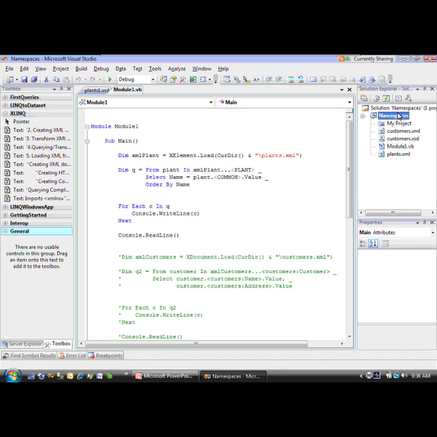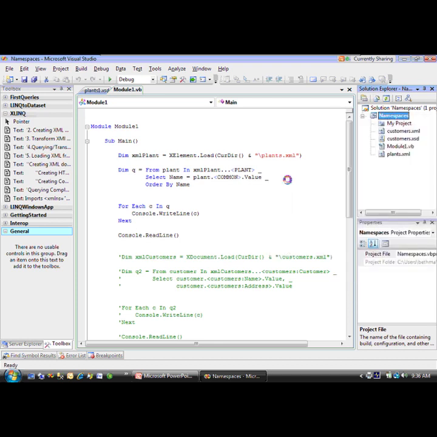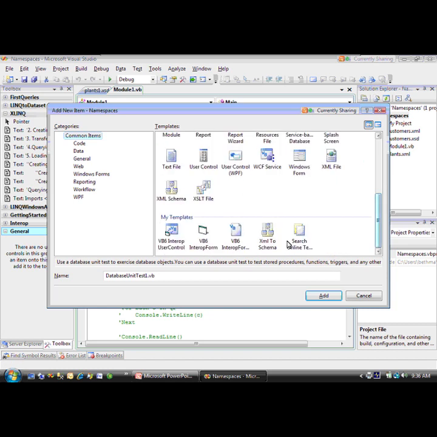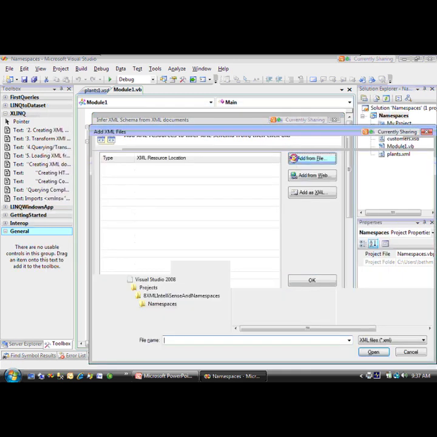So in order to do that, we're going to go ahead and add a schema. We're going to add new item. And this will enable our IntelliSense as well. But when it infers the schema, it's going to actually put the target namespace as appropriate now. So I'm going to call this plants. Add from file.